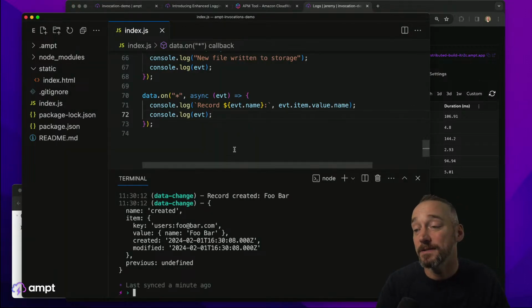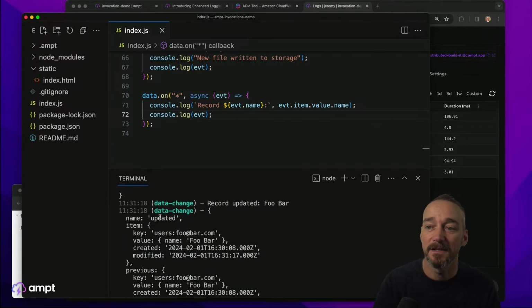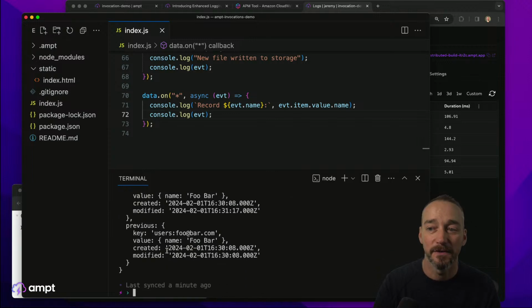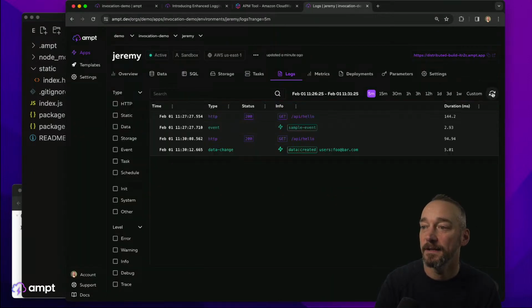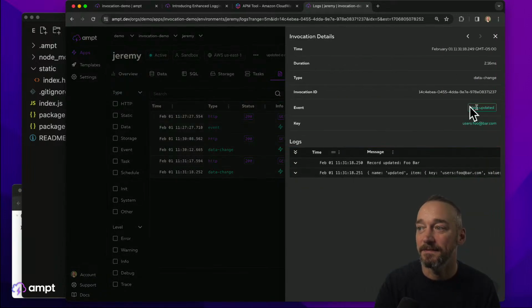Okay, and then what is cool is, again, that showed that that was a created event. If we were to run this again over here, refresh this again, this is going to be an updated event, and you'll notice that we have some previous information there as well. So if we come back over and load this, then we get a data updated event, and it tells us the key that was updated, and again had the same information.